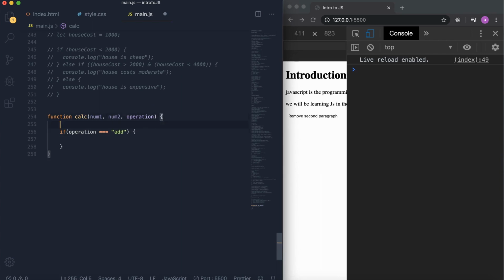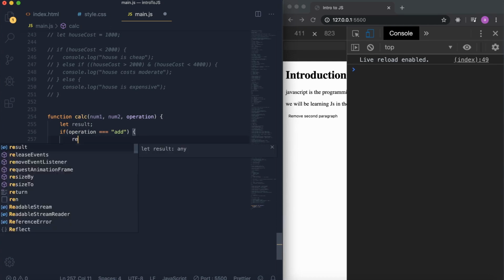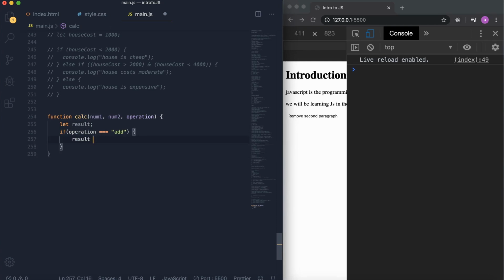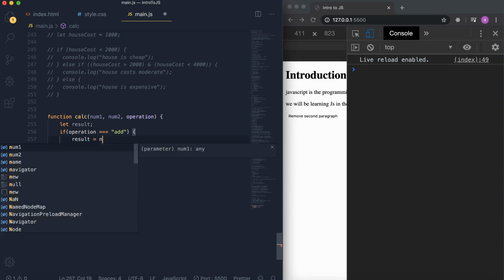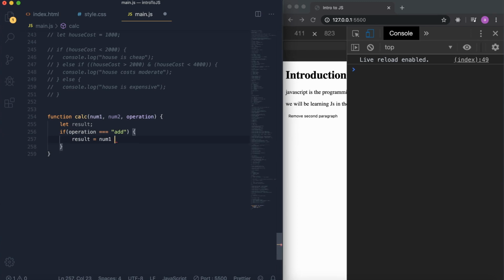So let's actually create a variable over here. Okay, let's call it results. Okay, we'll declare the variable, but we will not set its value. So this is how you do that. All right, so inside here we want to say if the operation equals add, we want to set the result to num1 plus num2, like this. All right, so this is our first condition.